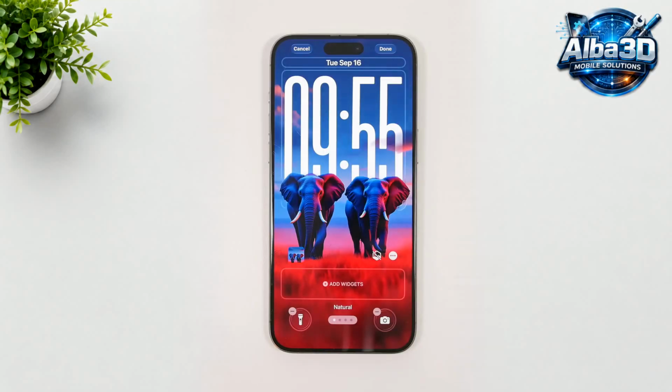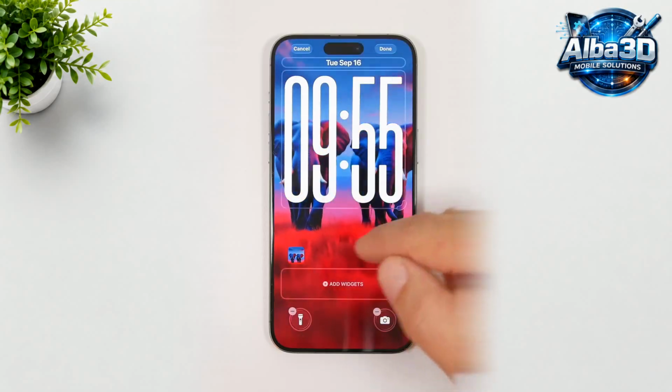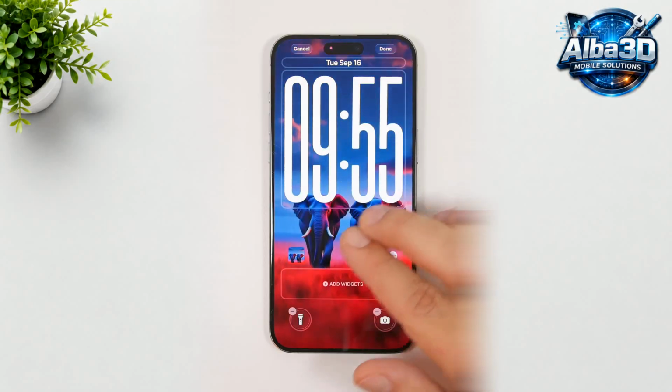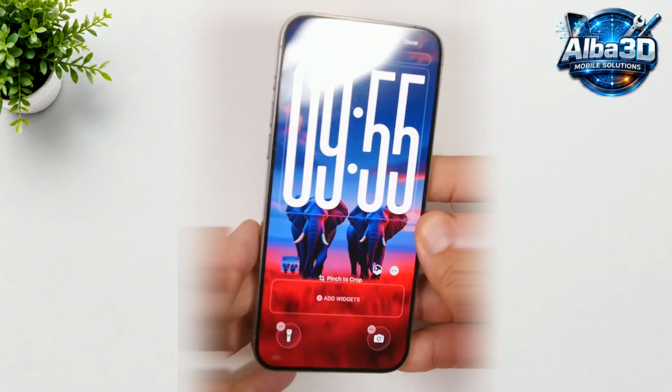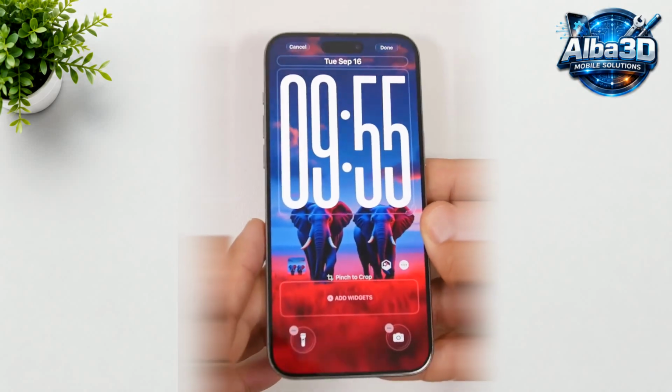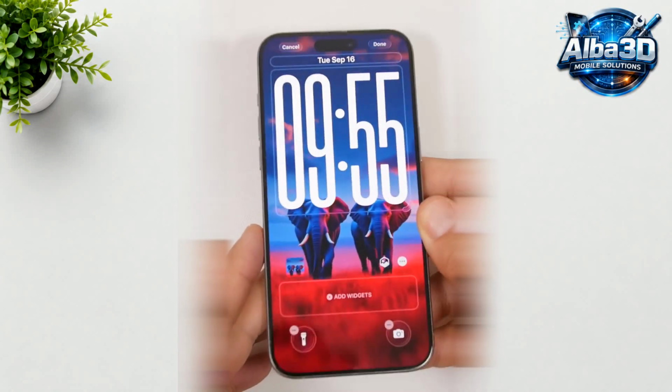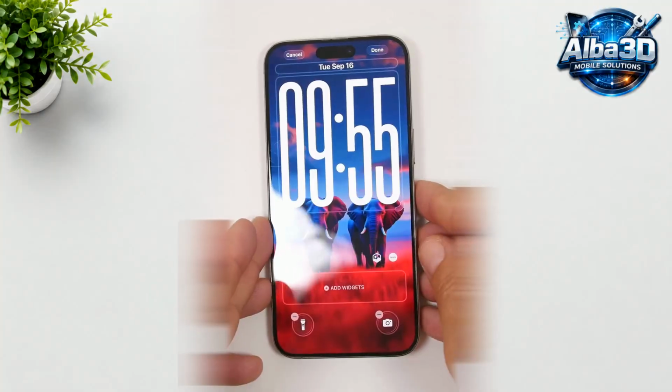One really cool new feature that Apple has added to iOS 26 on the lock screen is the new spatial scene. If you enable it, it will generate it right here, and then you will have this really cool 3D effect on the lock screen of your device. You can see how cool that is. It is actually really awesome.